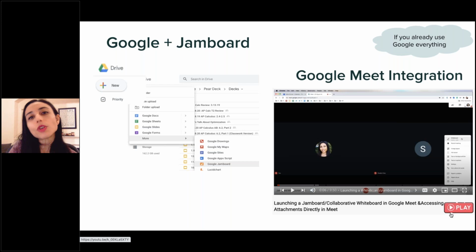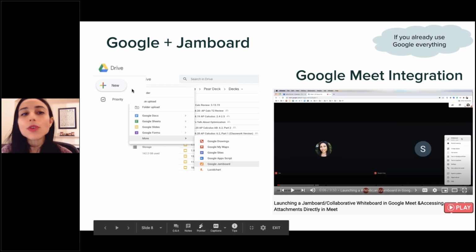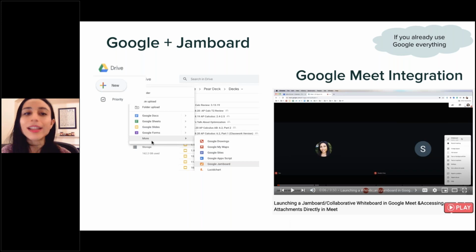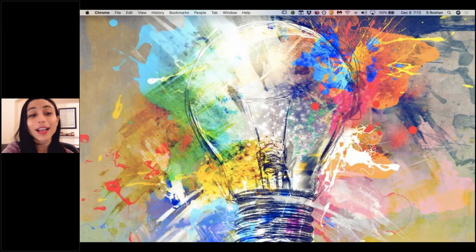But I'm going to show you just a basic demo and you can get started by just going to your Google Drive, pressing the new button, going into more and then using a Google Jamboard and that's how you start up a new whiteboard. Or if you're in a Google Meet, you'll see that option right when you click the three dots. So let me show you what a Jamboard looks like.